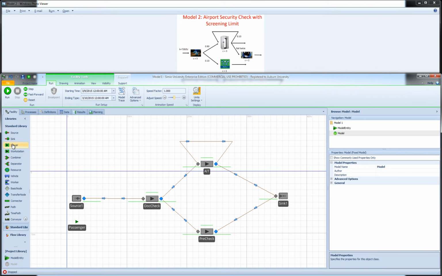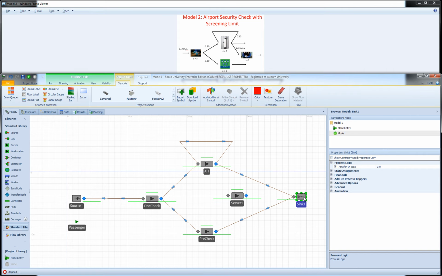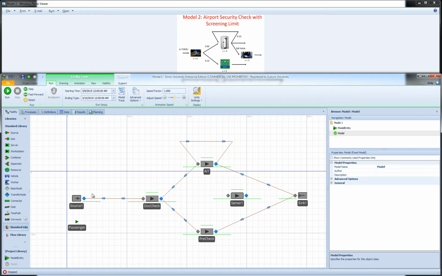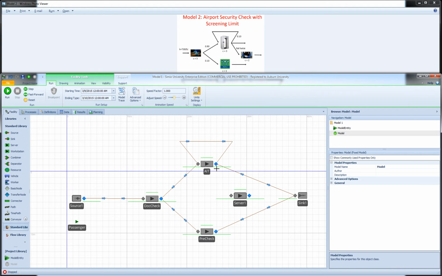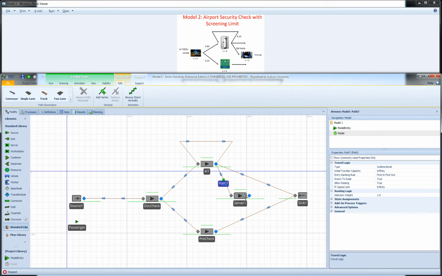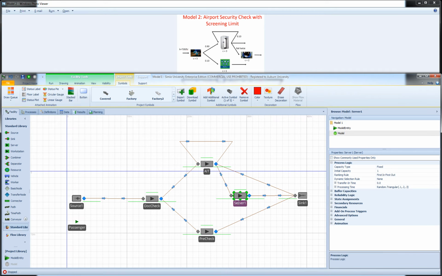The first thing I need is my server object, which is my pat-down station. Let me move my sync object a little bit. So I'm going to connect AIT to my new server and server it to sync. And also I'm going to rename it to pat-down and change its capacity to 2.